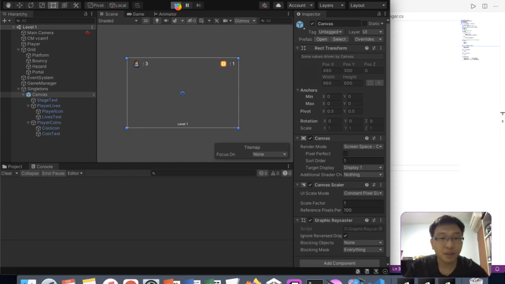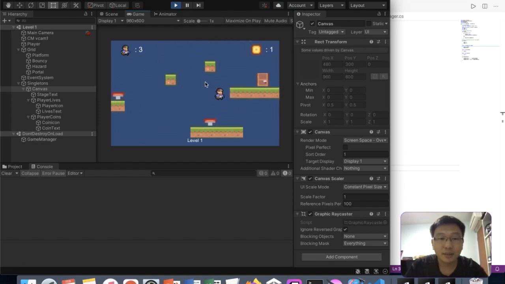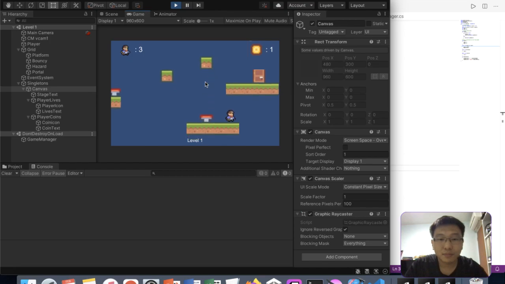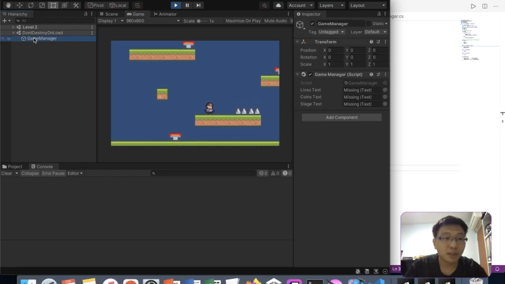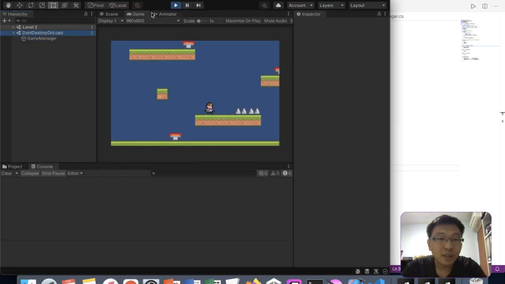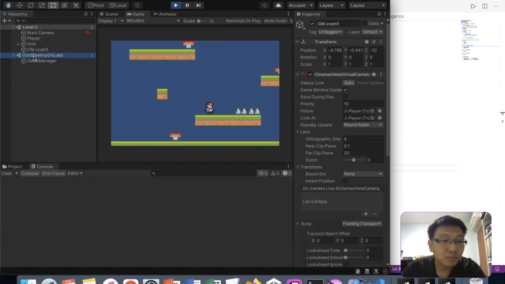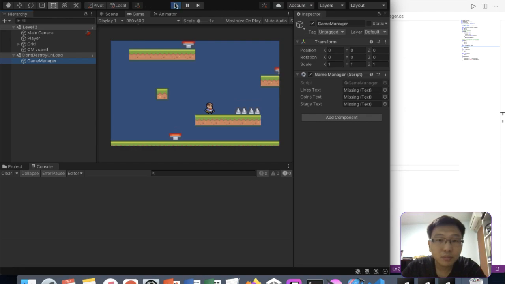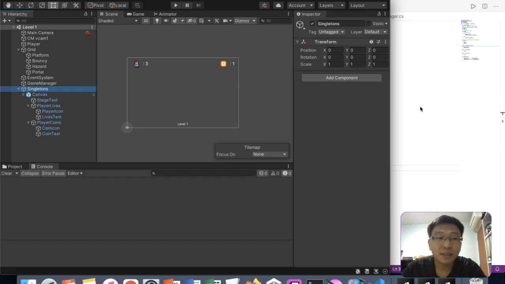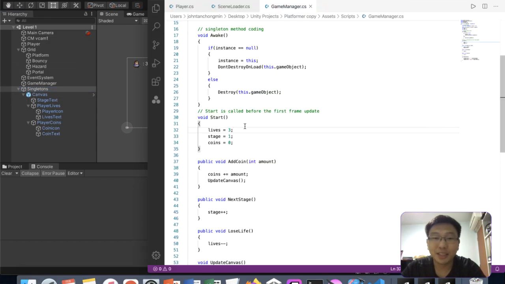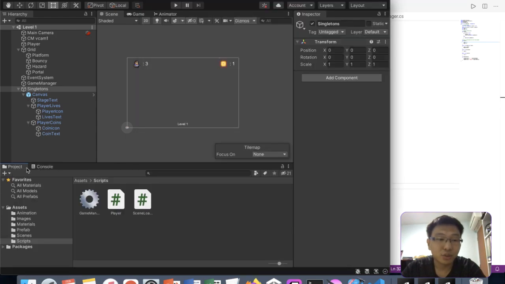Let's take a look at what happens. So this level 1. In my don't destroy on load, apparently it doesn't include the canvas anymore somehow. Oh, I know why. Silly me. I did not create this singleton script.